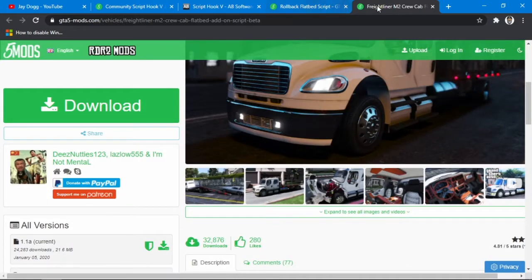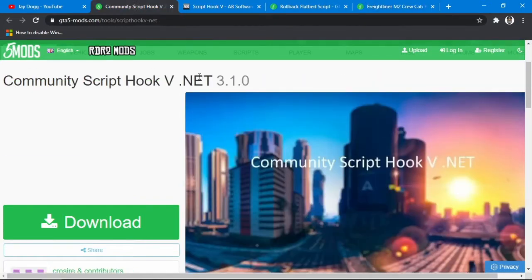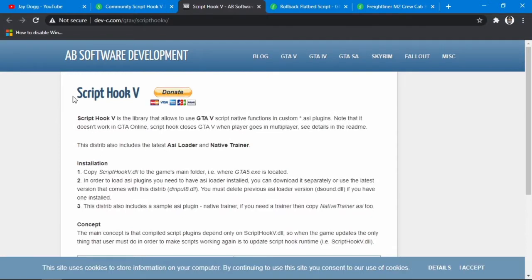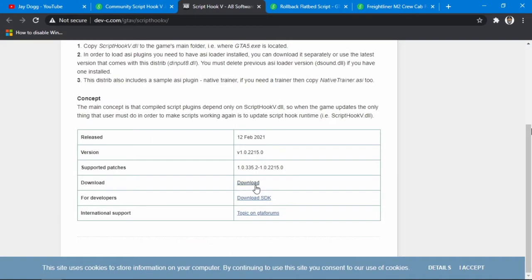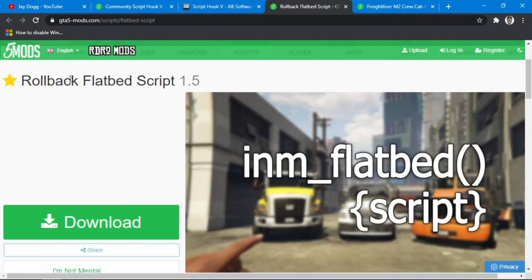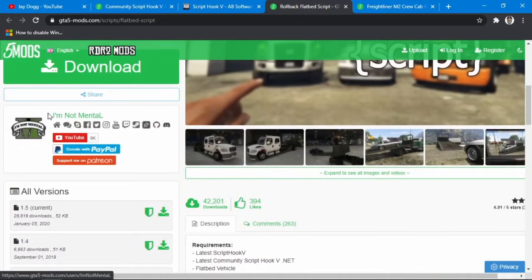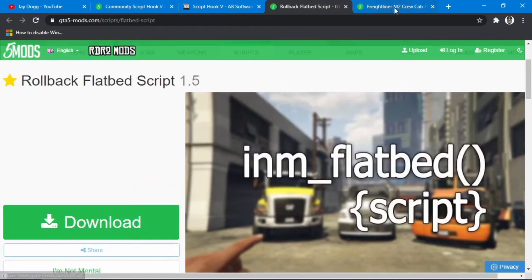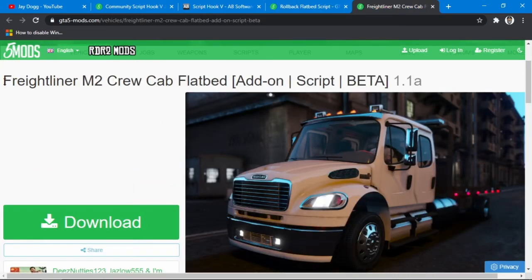Things you're going to need are Script Hook V.NET. You're going to need Script Hook V, AB Software Development, and you are going to need the Rollback Flatbed script. This one's by I'm Not Mentor. You need to make sure it's this one. And we're also going to be getting the Freightliner M2 crew cab flatbed.